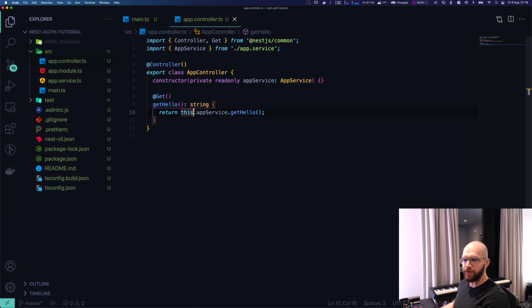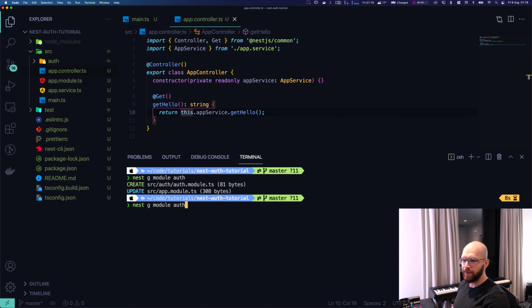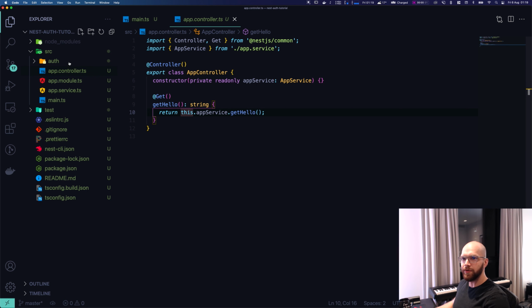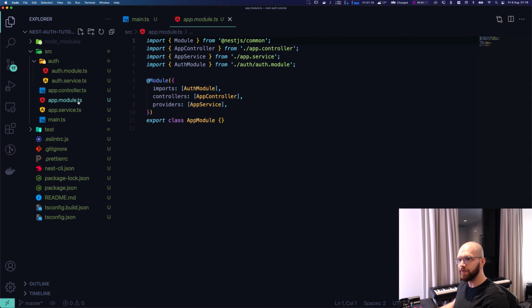So now we're going to create a module. I'm going to use the Nest CLI. So Nest, G module, and auth. I also need a service, and I don't want to have specs, so no test file. And that's about it for now. So we have the auth module, we have the auth service, and the auth module is imported into the app module.